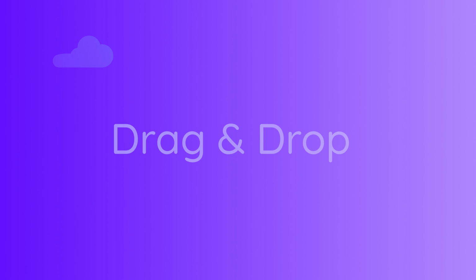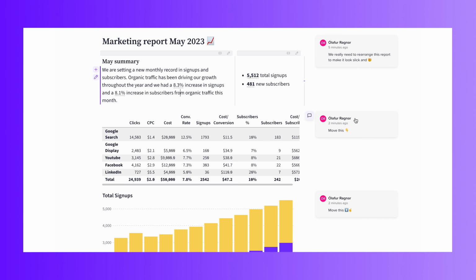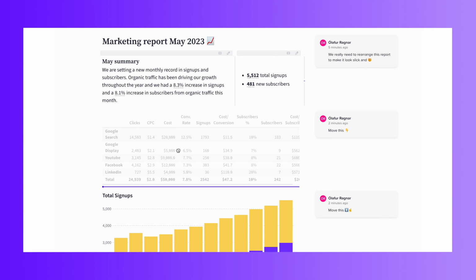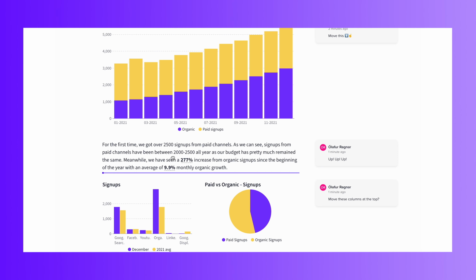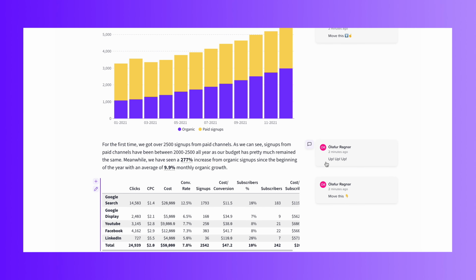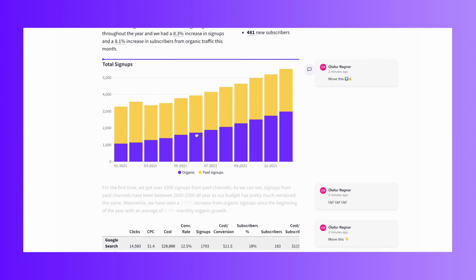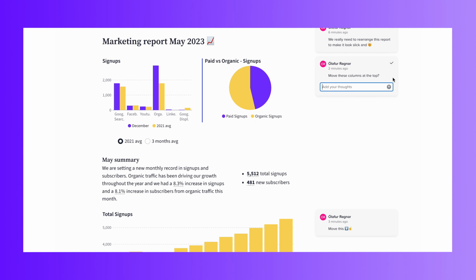Drag and drop. Lots of you have been asking, so we're happy to let you know that drag and drop is here. This makes it super simple to rearrange content in your grid docs. For now, you can't drag and drop content within a column element, but you can vertically drag entire column elements, individual charts, and text blocks to get the layout you're looking for.